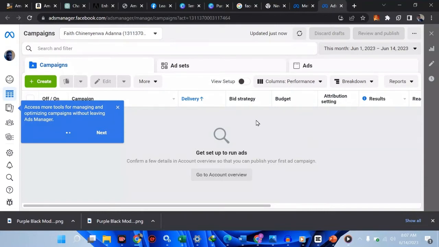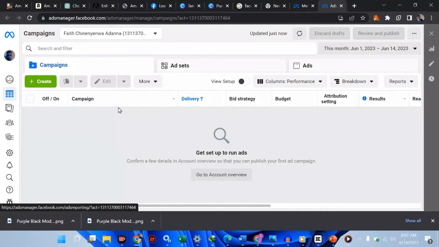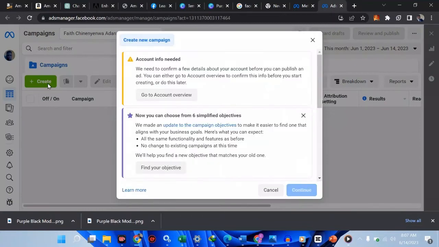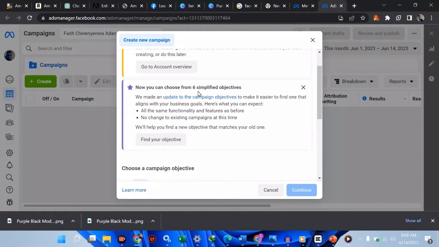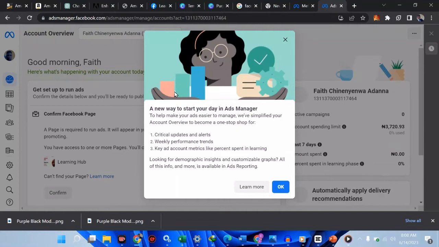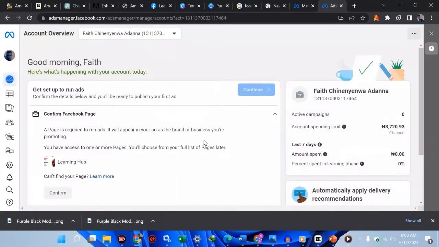So now what we do is we're going to start by creating our campaign. Yes, we're going to create our campaign. To create your campaign, just click on create campaign. So to create a campaign, tap on create a campaign. It's going to ask you the first few questions. Account info needed. So we need to verify your account before we can publish. Let's see what's happening. Let's just go to account review and see what they are asking us. A new way to start this. Okay, so confirm.